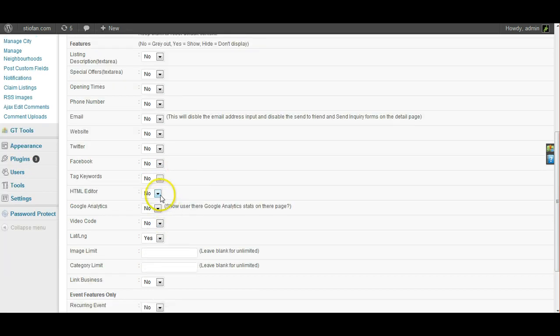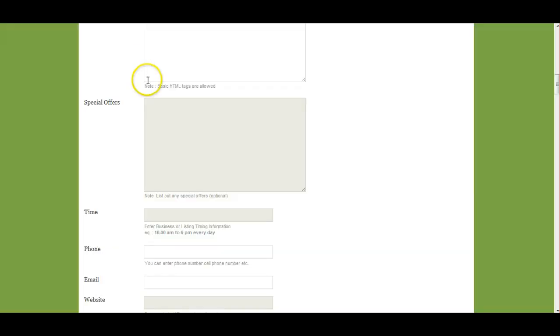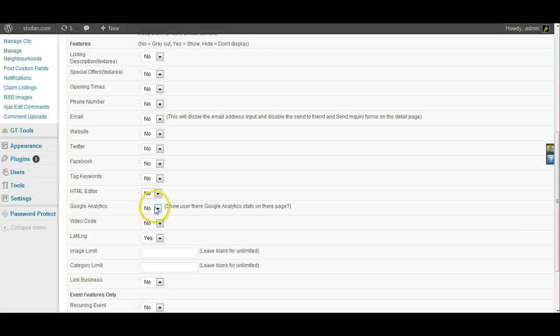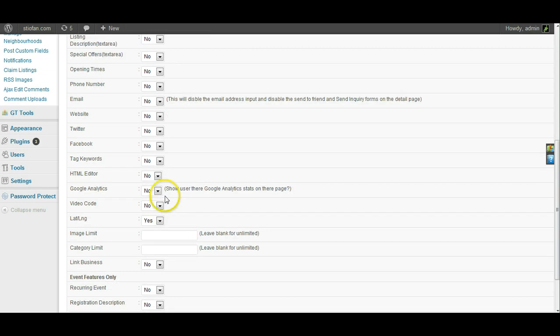The HTML editor disables or enables the HTML editor on these boxes. So for this package it must be set to no because there's no WYSIWYG editor. So if you wanted that on, you just click yes. Google Analytics. This is the option to show per package Google Analytics on the details page to the business owner if you have your Google Analytics set up. We'll cover that in another video, but we'll just leave that as is for now.